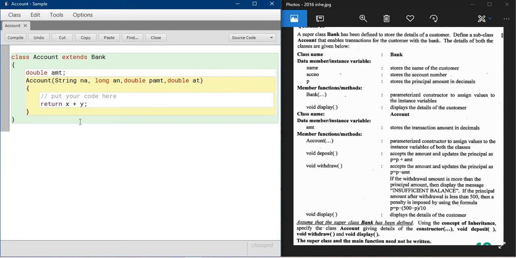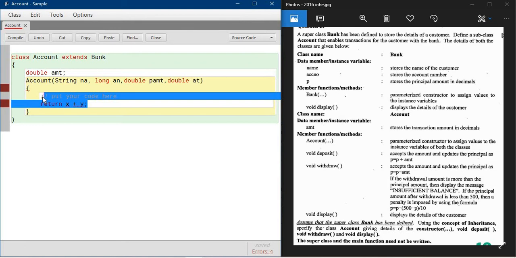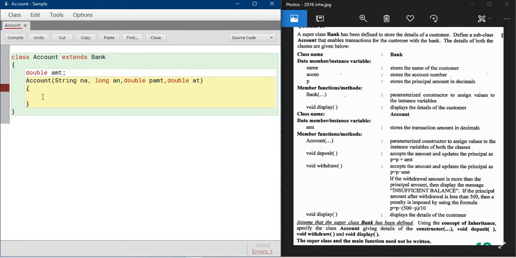What we will do in this case: for the superclass, only write super, then pass the variables na, a, pamt according to sequence. Whatever sequence you are following in the parent class, follow the same sequence over here when you send the values of the variables. These three variables go to the superclass, and for this one, amt is equal to a. These things you will do inside this constructor.